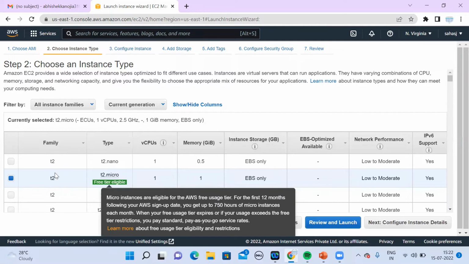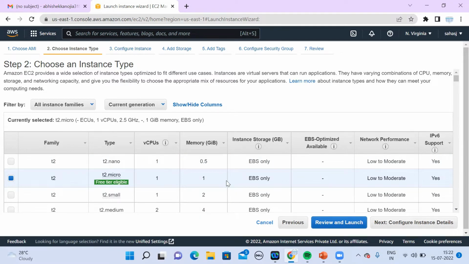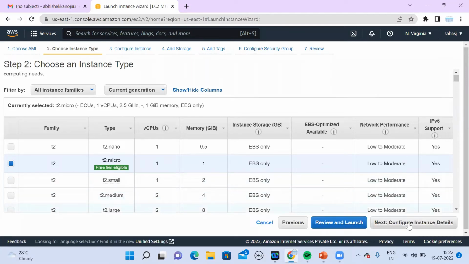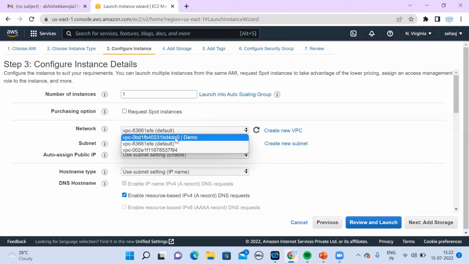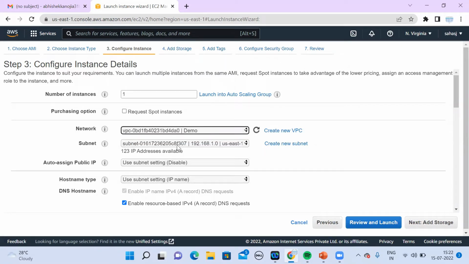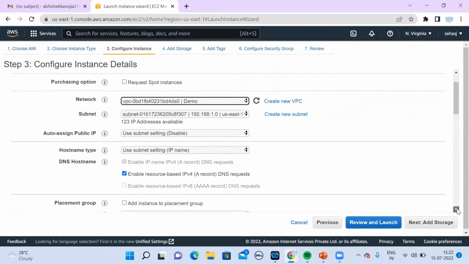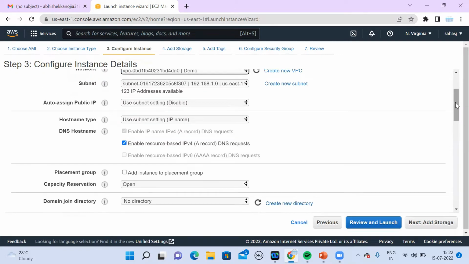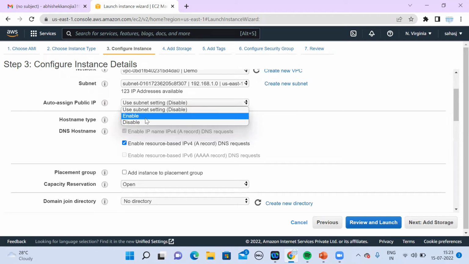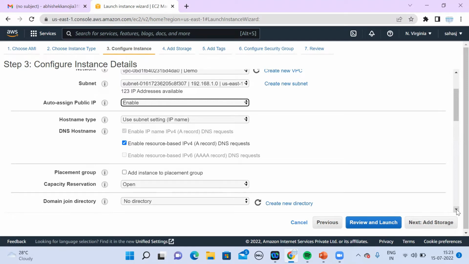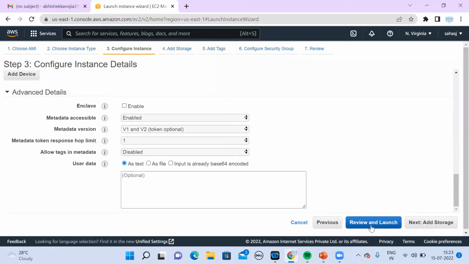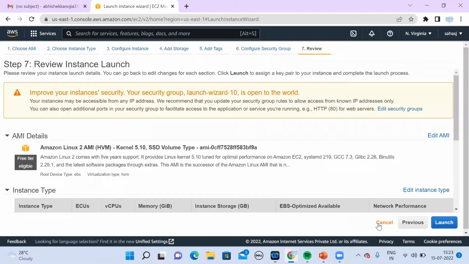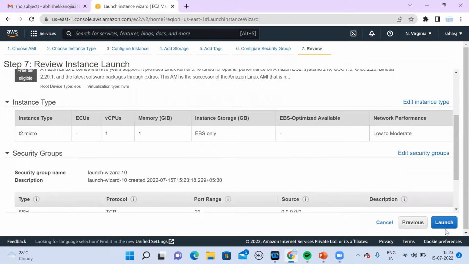Here I'm selecting what type of family, meaning what type of hardware configuration you need. I'm selecting a free tier one. I don't want to get charged, so I'm selecting a free tier one because it's just a demo. Now select your network and subnets. And auto-assign public IP should be enabled, so I can connect. Review and launch. I'm just giving a small amount of information.